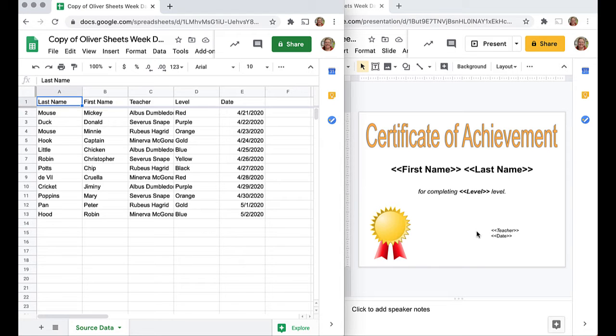That is deliberate because when I merge my data from my spreadsheet onto my certificate, the data replacing the tags will take on whatever text formatting you have on your tags. That's why it's important to have your template done in advance. Now, let's go ahead and get ready to merge our data.